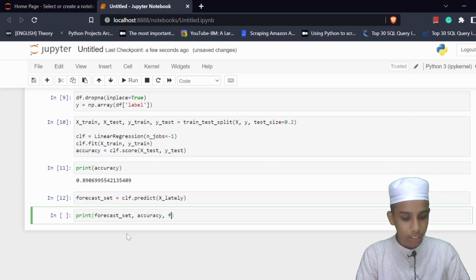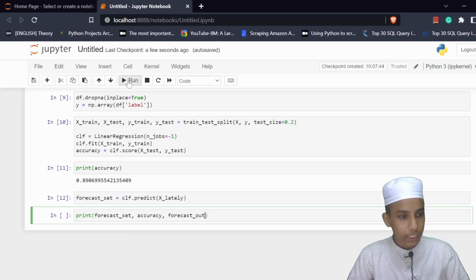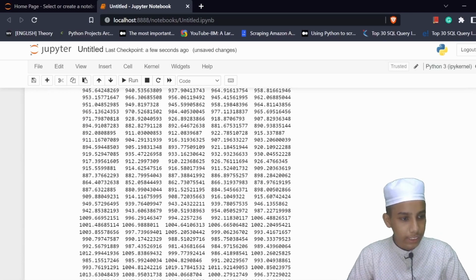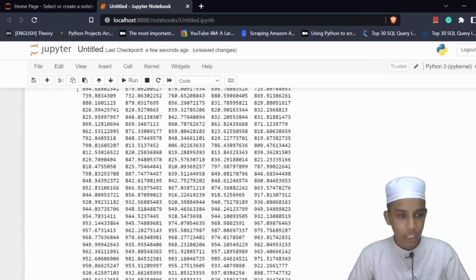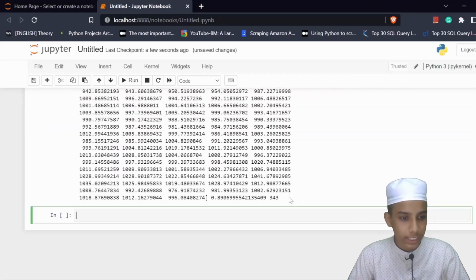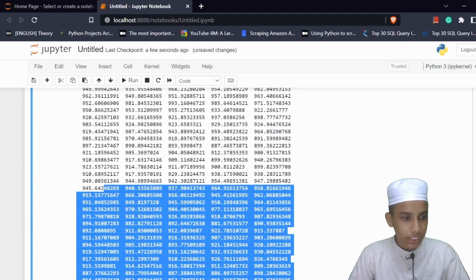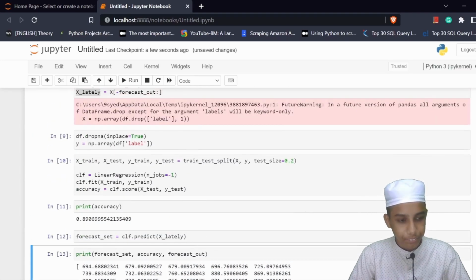Accuracy and forecast out. I'm going to pass it. Now if I run it, as you can see here, guys, this is the data for the next 30 days. These are the stock prices. As you can see here, these are all of these things.